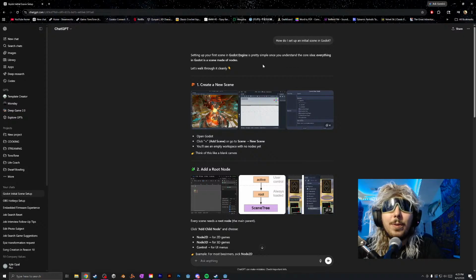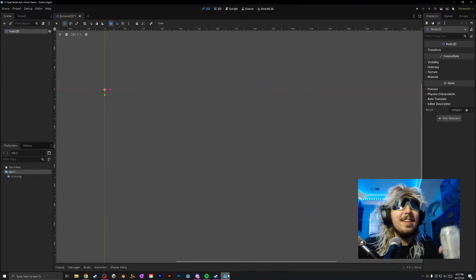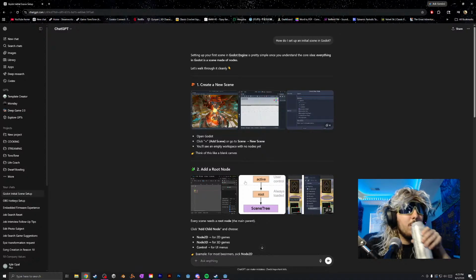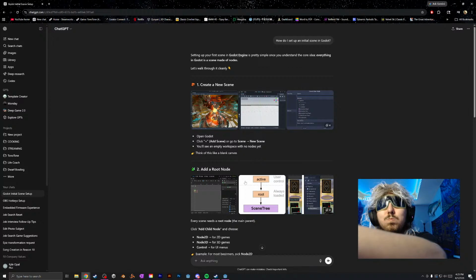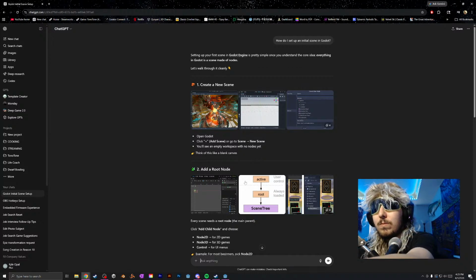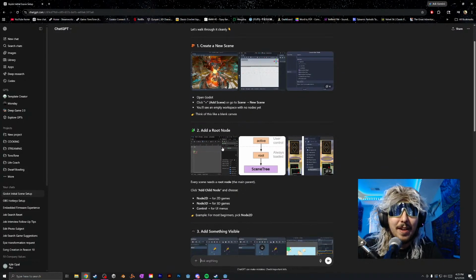Everything in Godot is a scene made of nodes. Create a scene. Did we create a scene? Okay, we are right here. Add a root node. Every scene needs a root node, the main parent. Okay, so it's like a hierarchy. Add a child node.